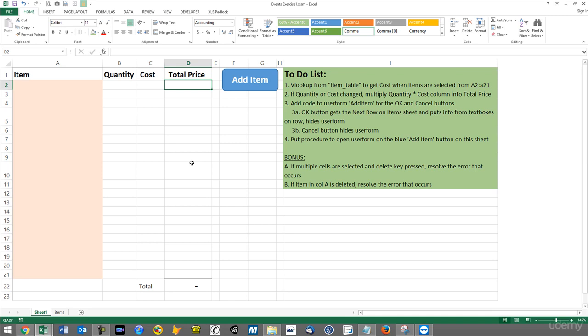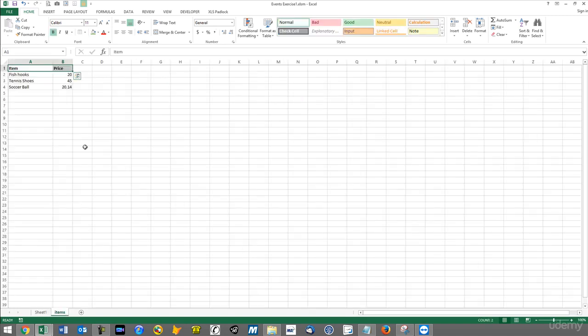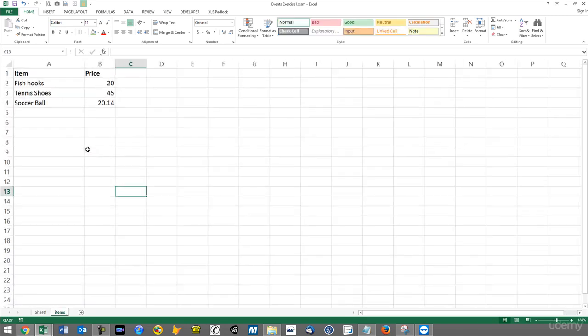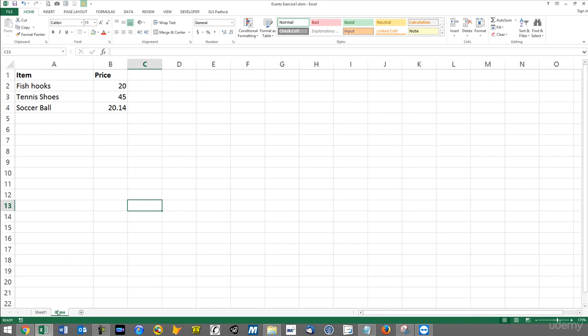What we're going to work on, we have a to-do list. The first thing we're going to do, I want to introduce you to my items sheet. Let me zoom in a little bit. This is the sheet called items. I have an automatic table that will expand as new items are entered.